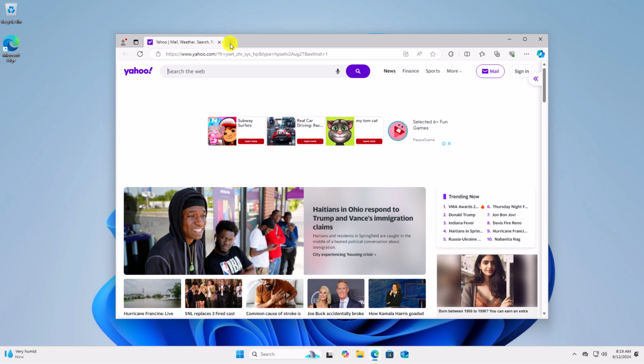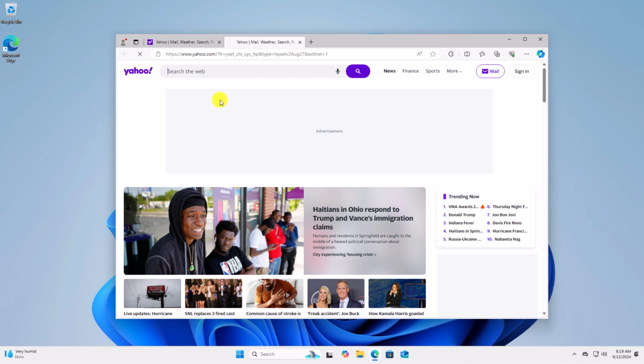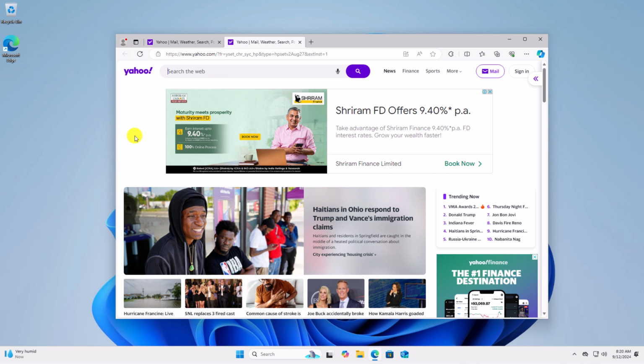If you try to open a new tab on your Microsoft Edge browser and it's redirecting you to yahoo.com or Yahoo Search, and anything you search on the Edge browser redirects you to the Yahoo Search, then you can simply follow this video to fix it.